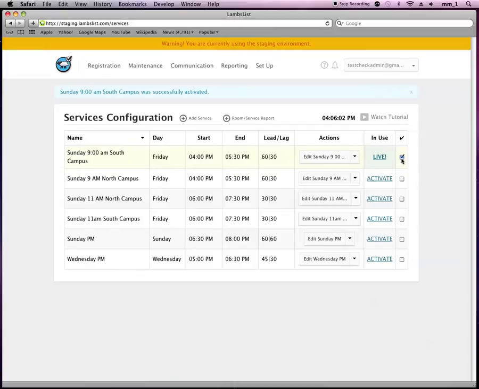Now, if I was wanting to check kids in, if I had, say, a 9 o'clock and an 11 o'clock service, wanted to possibly check kids into both services at the same time, what I would then do is just come down to the 11 a.m. South Campus, go over to the check box and mark that box so that the kids would be able to check into multiple services at one time. So that's one option for checking into multiple campuses.